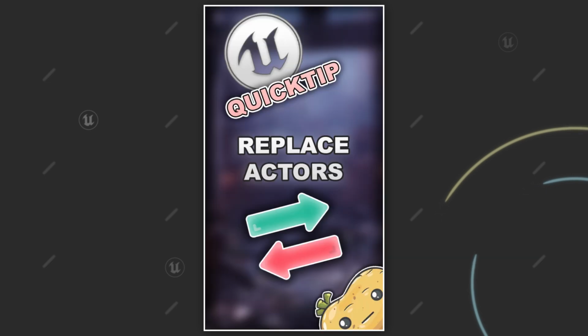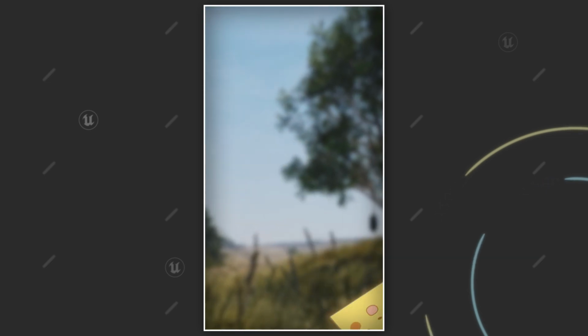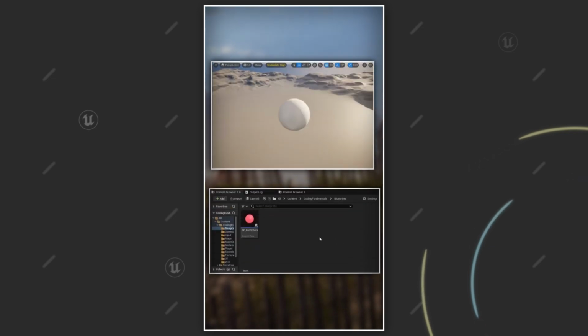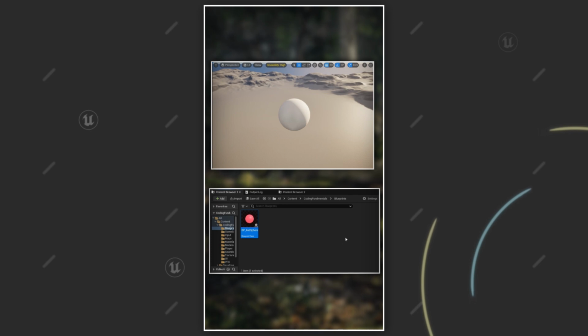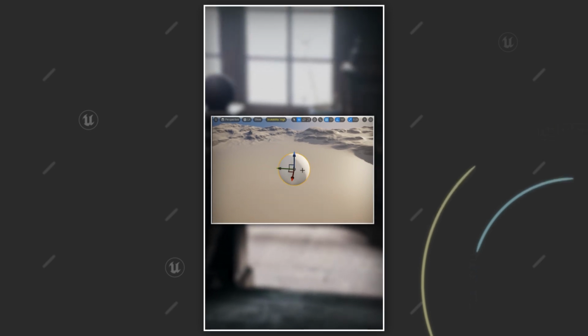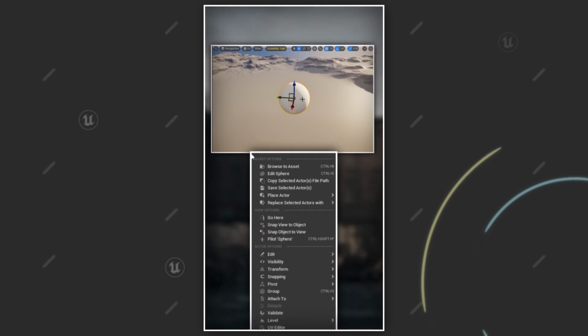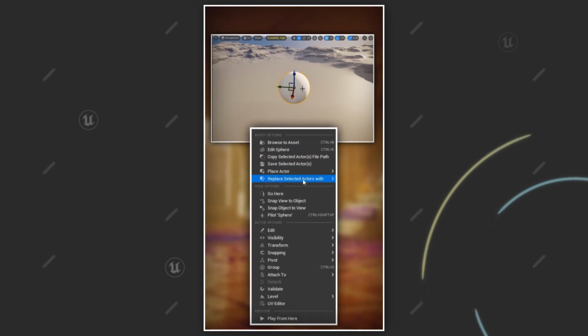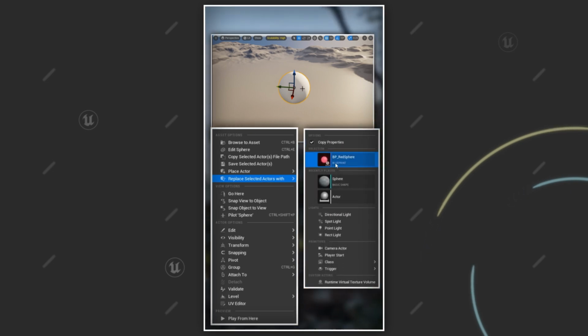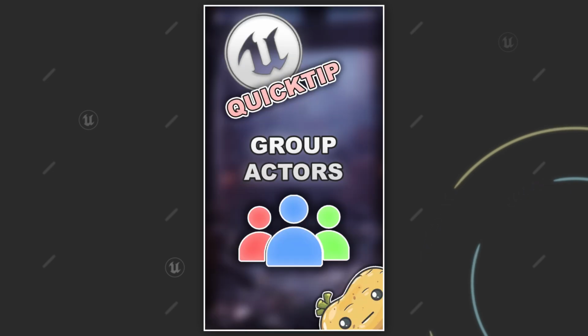Amazing. Did you know that you can simply switch out actors in your Unreal Engine scene? First, select an object in your content browser that you want to place into your scene. Next, select the object in your scene that you want to replace and press right click on it. Then select Replace Selected Actors With, and lastly, you can select the object you want to place in the scene.